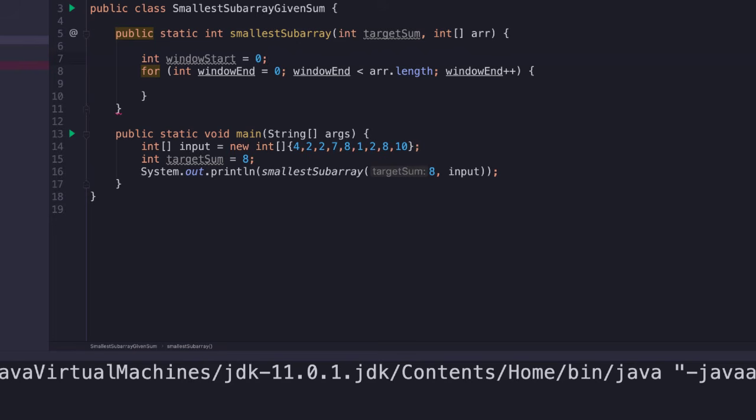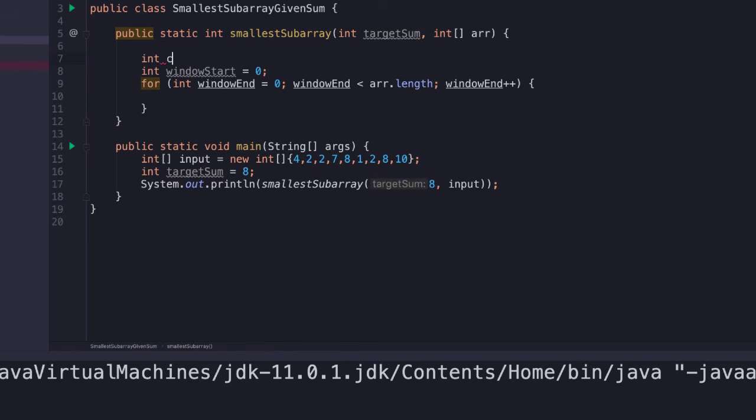And similar to what we had before, we want to have a current running sum, which is basically going to be the sum of the current window that we're dealing with. So we'll just call this current window sum, and we'll initialize it to 0. And then the thing that we actually want to return is the size of that window. So we can just have basically an int min window size, and this will be initialized to some really large value because we're trying to minimize it.